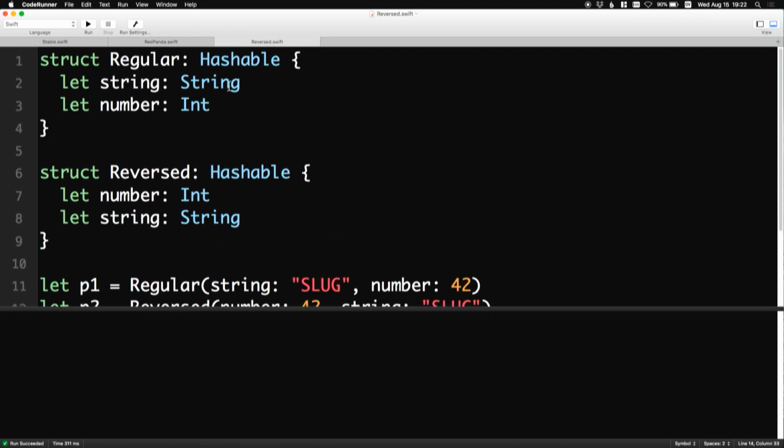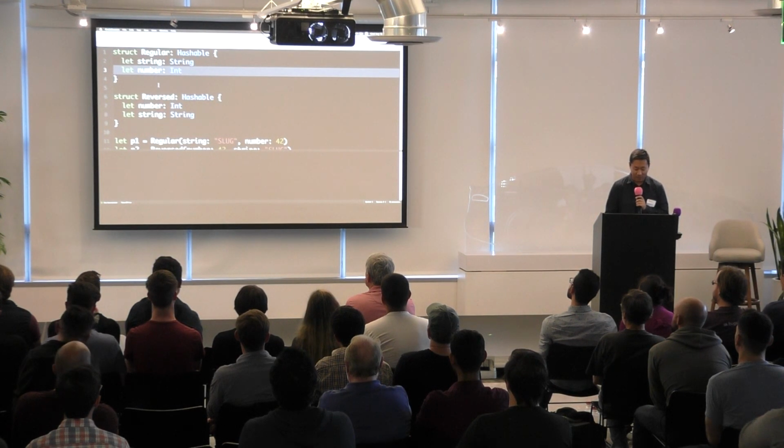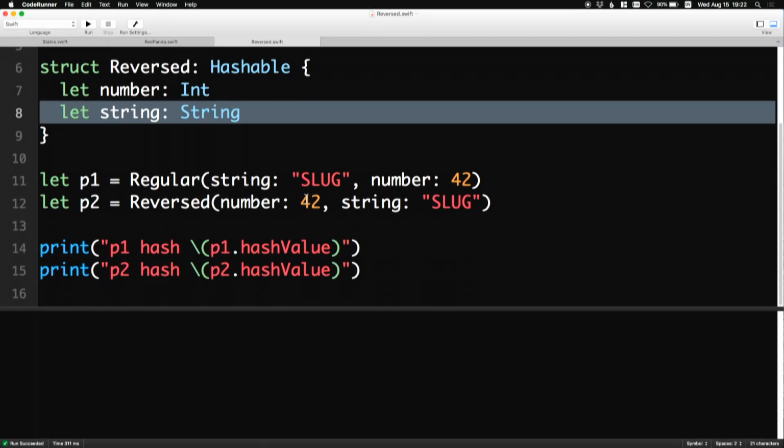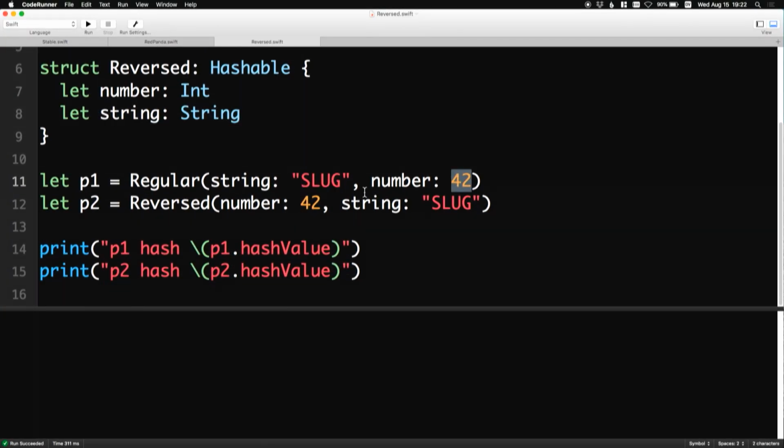Just as a second curious exercise, let's look at this. So I have a struct here that is a string and then a number. And I have another struct that's a number and then a string. And then if I instantiate one of them with the string and the number, and I instantiate the other one with the same values, but in the reverse order, then what will happen?